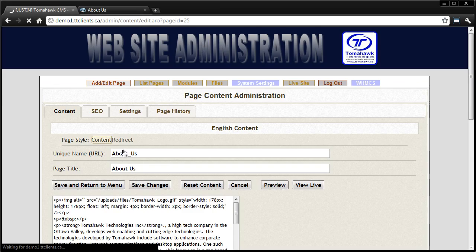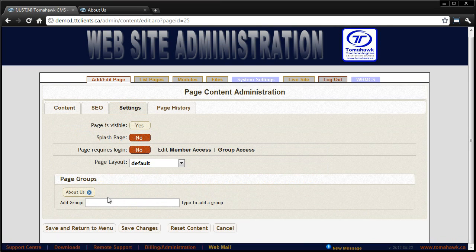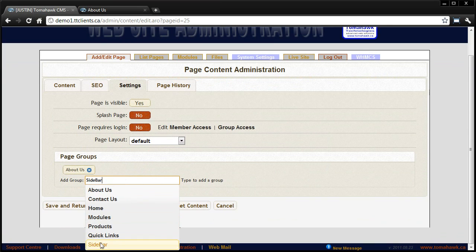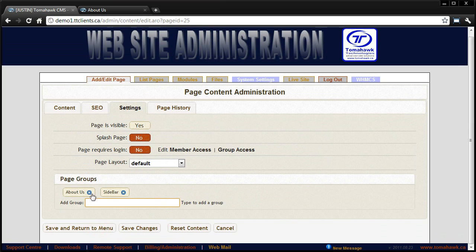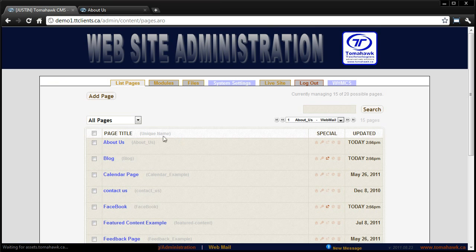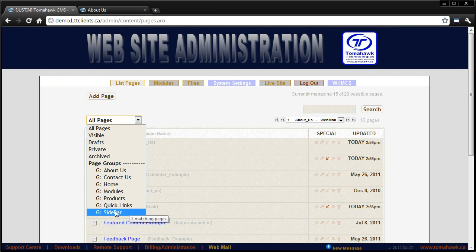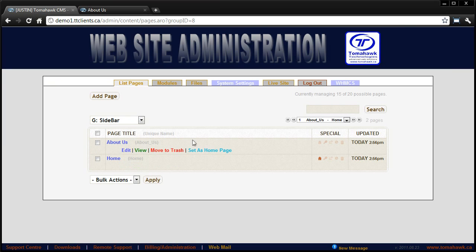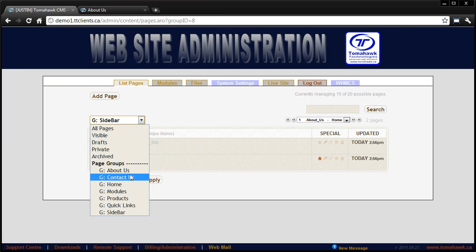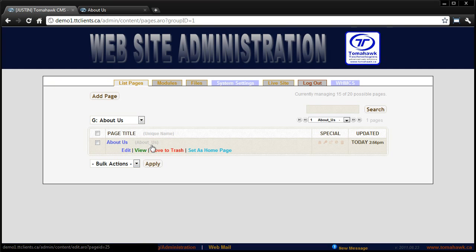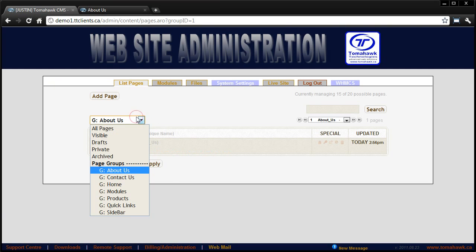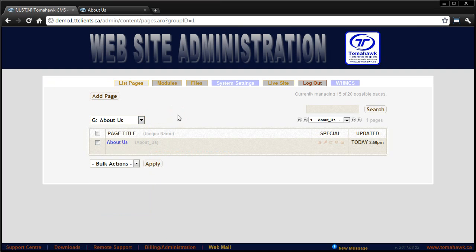And now I'm going to go to the About Us page. I'm going to do the same thing essentially. But this time, sidebar shows up as a group. About Us is part of the About Us group and sidebar. Now you see that sidebar is an actual group. And if I click it, it brings up those 2 pages. And those 2 pages, again, can be part of their own groups as well. It's just different ways to label or group your pages so it's easier to get to the ones that you want to edit.